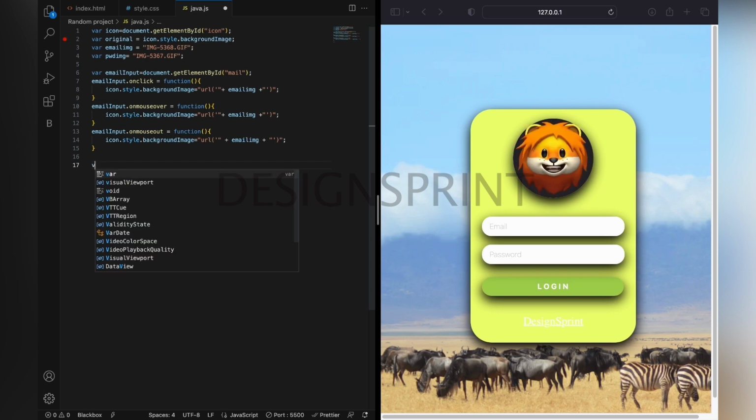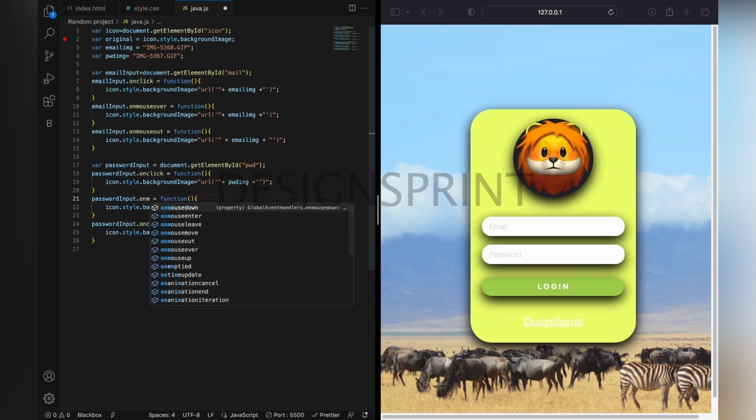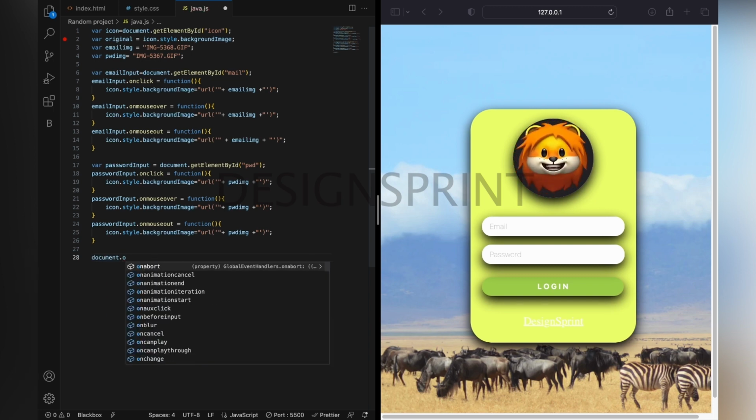Okay, this looks better. Let's do the password. Password input. Document.getElementById. It should be same, but just point to the password and change this to password input. Let's copy this and paste it. Okay, so still not working. Let's do the onclick function.